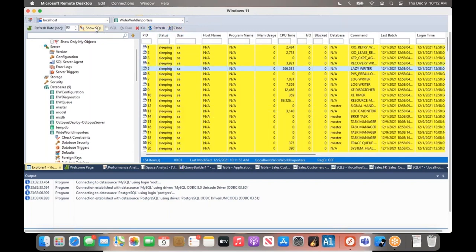Then you can also set the refresh rate. Here it's going every 90 seconds. I can just put it every 30 seconds if I wish.